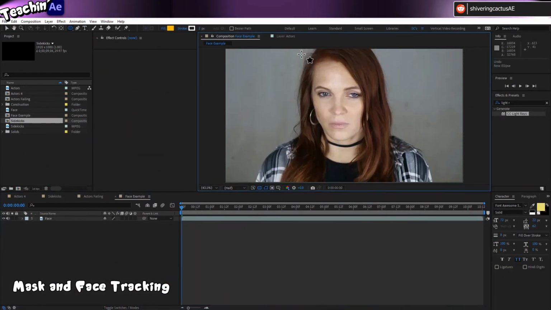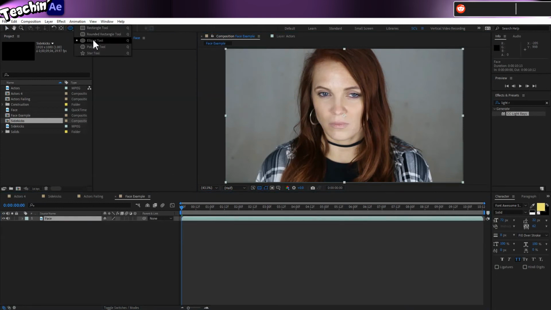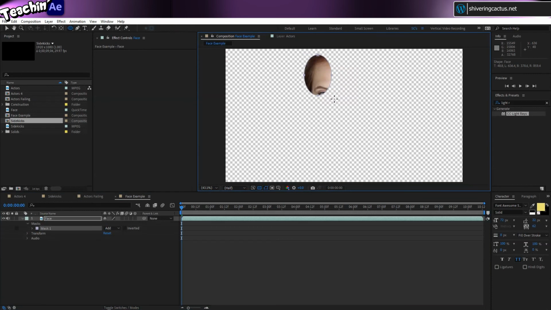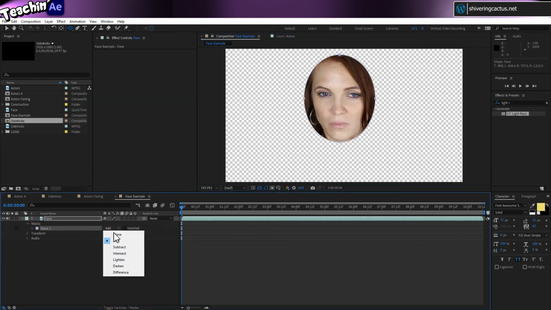Okay, one last example I want to show of something that's really super easy, barely an inconvenience. If you could get the ellipse mask tool selected and draw a circle, draw an ellipse covering her entire face. Like that? Something like that, yeah. You can turn off add now as well. So we'll set it to none.